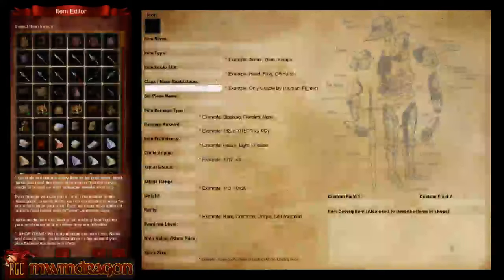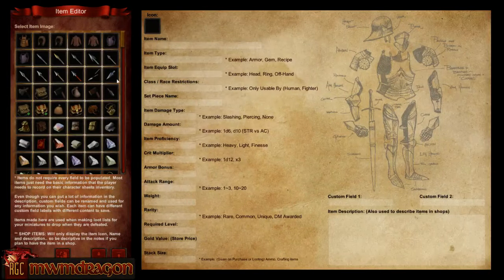Next is the item editor. Here we would make items that can drop or be sold in the game. So you just pick an icon, give it a name, and a type of thing. We call it a spear, so we'd call it a weapon.